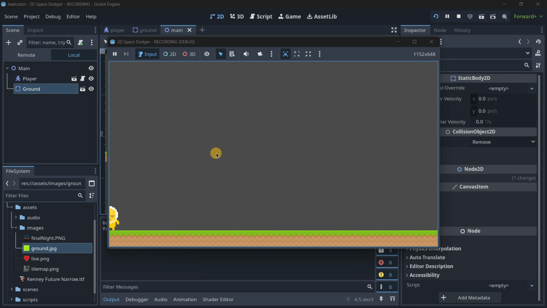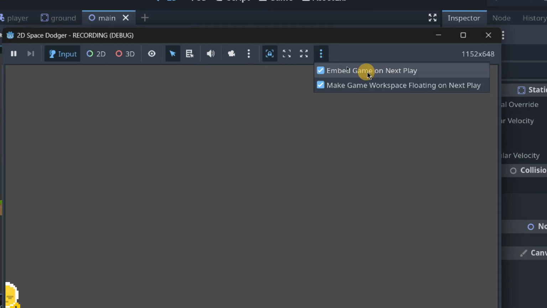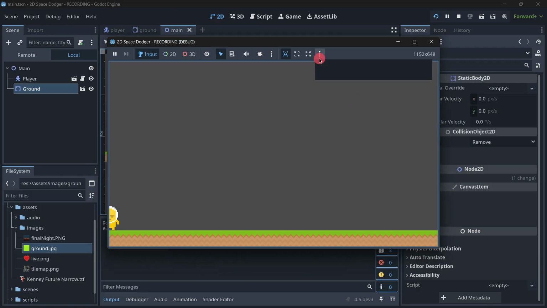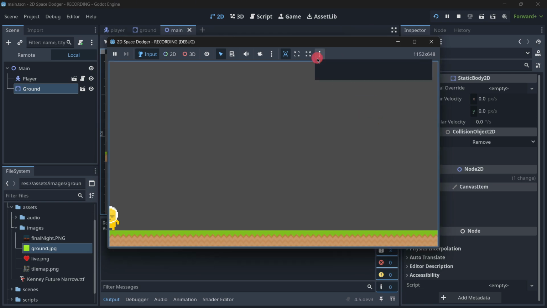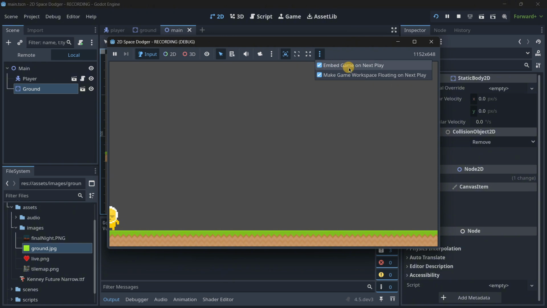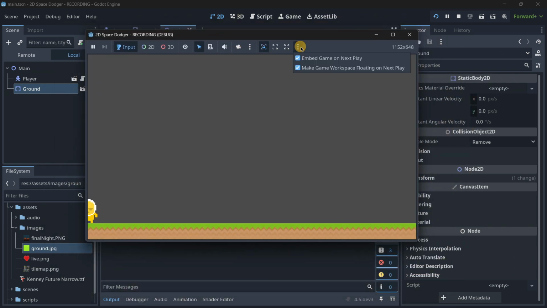So first of all, the first thing I have to know is that this window, if we go to the three dots over here, we have the settings of the embedding, okay? So we can either embed the game on the next play, or we can make it floating. Now the interface right now is not very intuitive. The UX, the user experience, maybe it's not the best one because you don't understand how this works. Basically here, you can either have the game embedded or it can be floating. Now, if it is floating, it's as it is right now, a separate window, as you can see. If it is embedded, it will appear over here in the game tab.